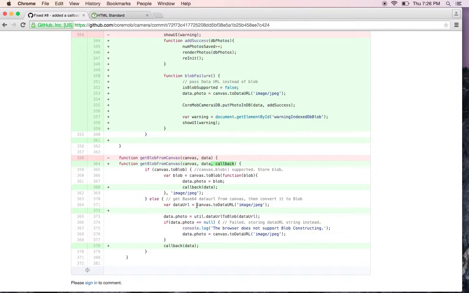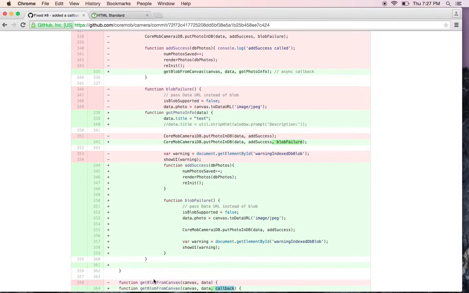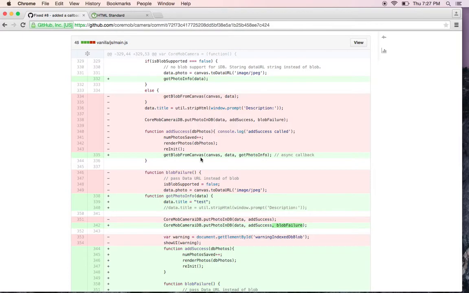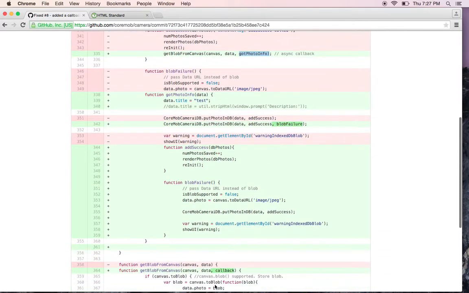The synchronous branch gets a data URL from the canvas, and then it tries to convert that data URL to a blob. If that is not possible, then we'll simply keep the data URL. We could have reused this variable here, data URL, instead of trying to invoke it again, but for whatever reason it's duplicated. And then the callback is called down below. So we can see that this callback function got added, and that is the call to getBlobFromCanvas. GotPhotoInfo is the async callback that was added. That's our callback right there.